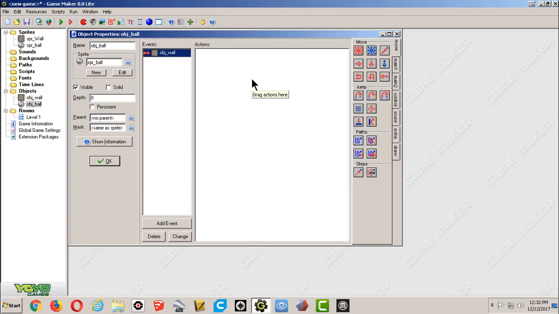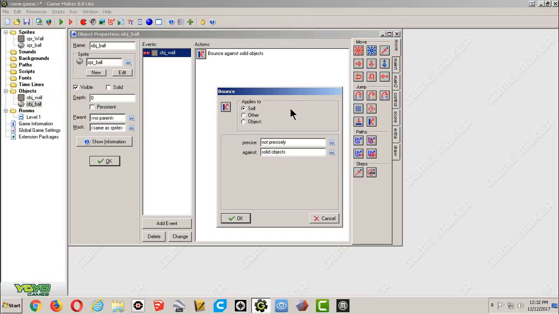an action will happen. That action will be a bounce. So we'll pull the bounce, and looking at the programming, it says we want the ball to apply. What does this action apply to? Well, it applies to itself. So if it collides with the wall, self means the pinball will bounce, not precisely, means it'll go whichever way it wants to go, and it says against solid objects, which is correct. We want to bounce this pinball against solid objects. We'll press OK.